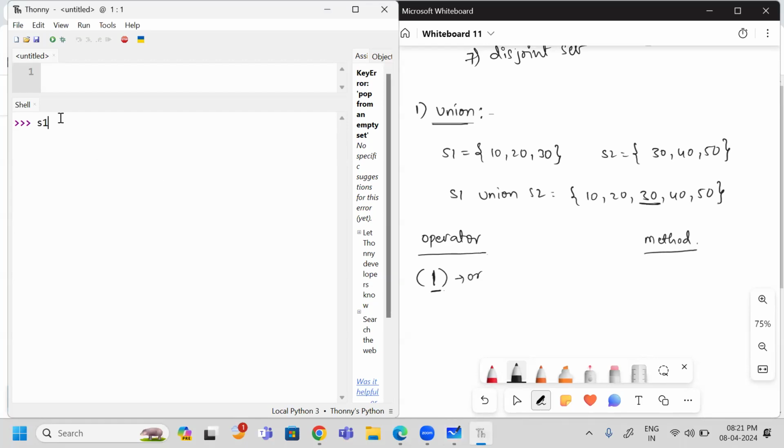S1 is one set which contains 10, 20, 30. S2 is another set which contains 30, 40, 50. What I am doing is performing the union operation. So how can I do it? S1 OR operator S2, then you can see this result.